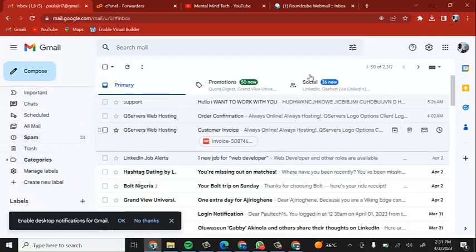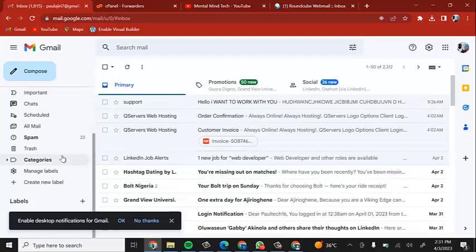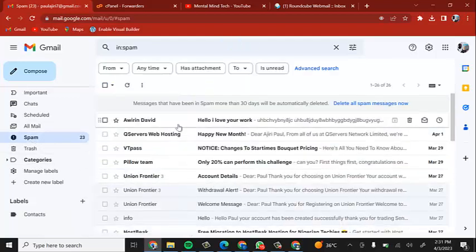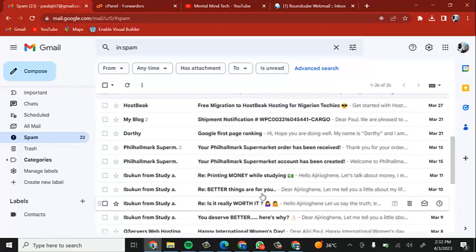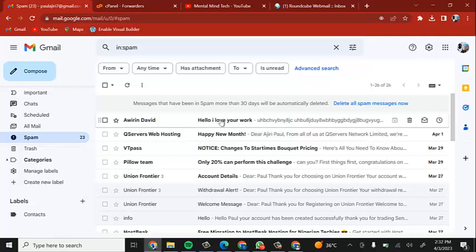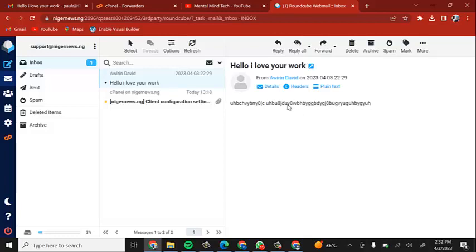So since we are not seeing this message that has been forwarded from our webmail to this particular Gmail, we are not seeing it on the primary messages. We are going to come over to spam to check if the message is actually here. So when you come here, you can see a lot of messages that I have not opened. Okay, and here the message is right here. Hello, I love your work, and this is the message. This is also the same message we received on our email.